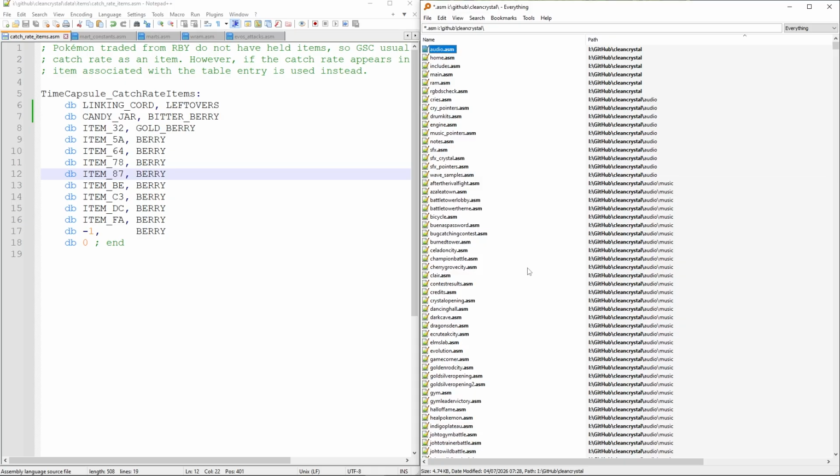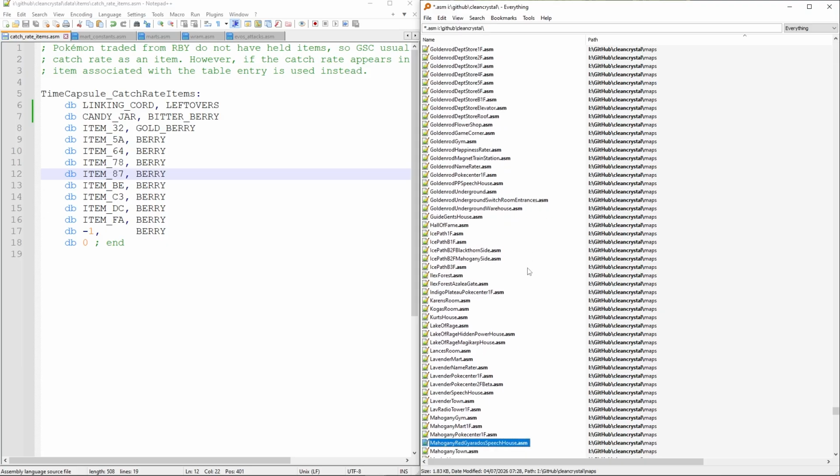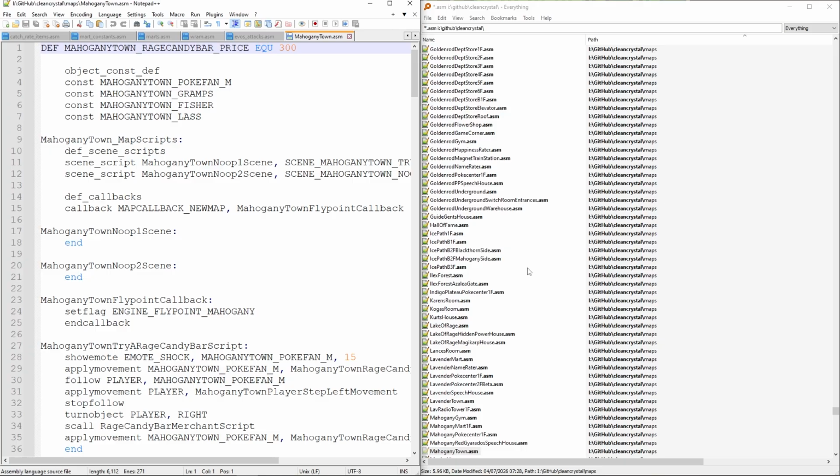So I've been doing a little bit of thinking about where I want to place the item, and I think I'm going to place it in Mahogany. Quite often I give the candy jar at the start of the game, but I think in this instance it's going to be much more thematic to give it in Mahogany Town. So we need to open up Mahogany Town's map. I'm using Search Everything here to get it nice and easily open. It's in Maps folder and then Mahogany Town, so we'll open up that.